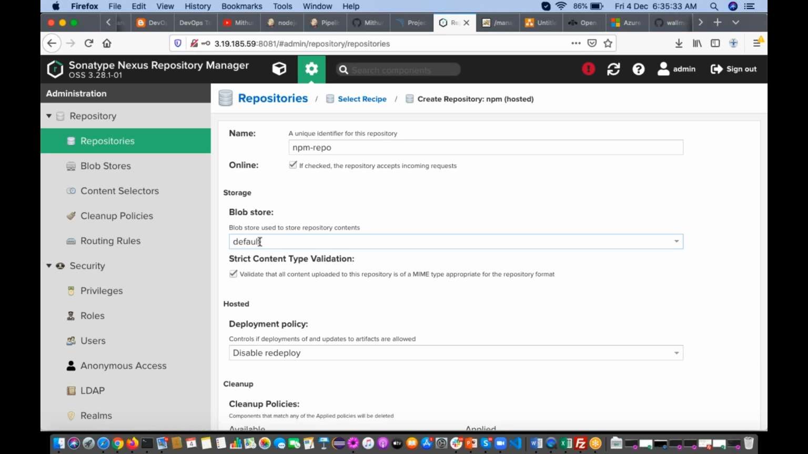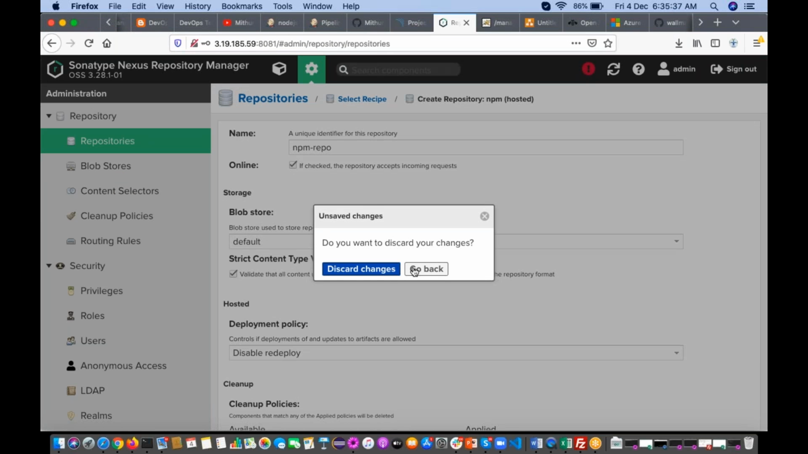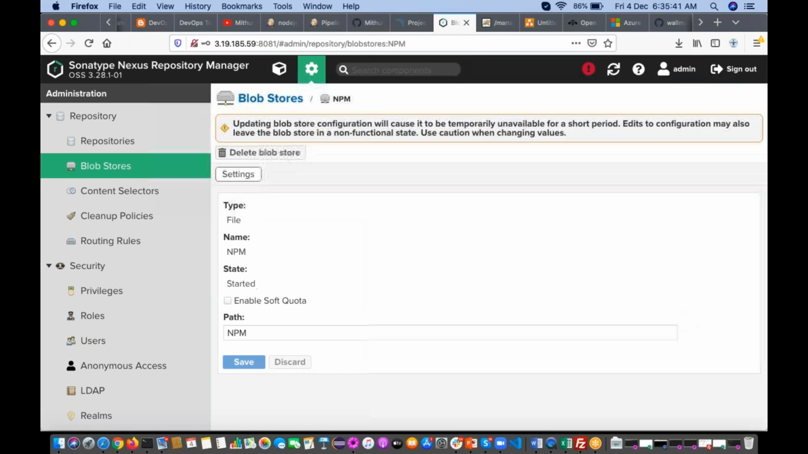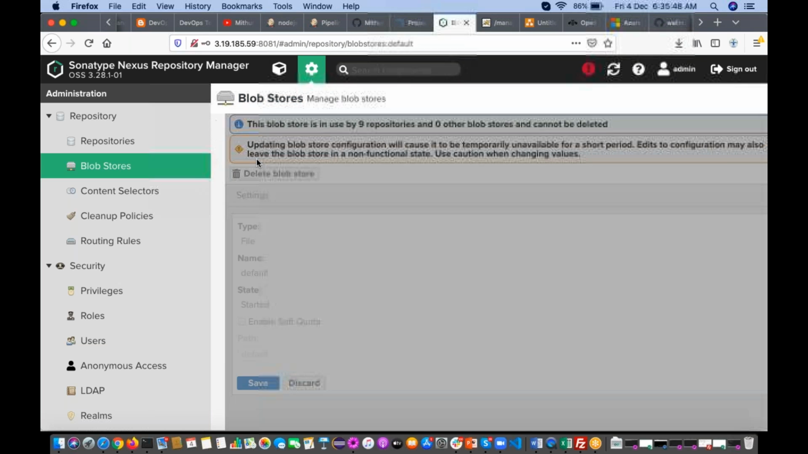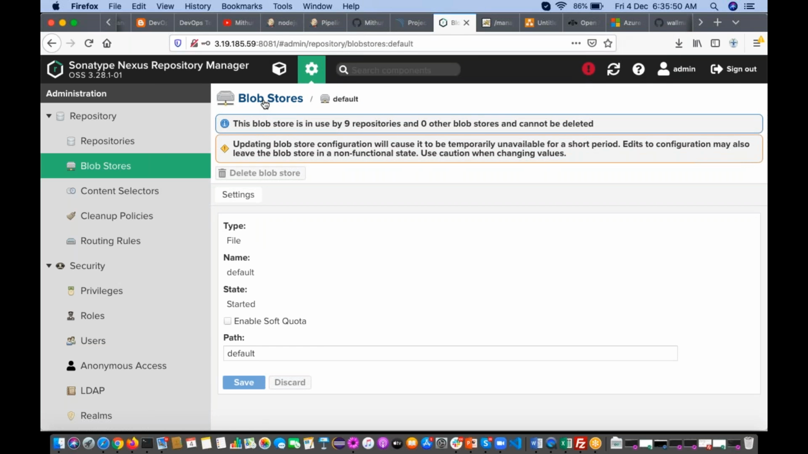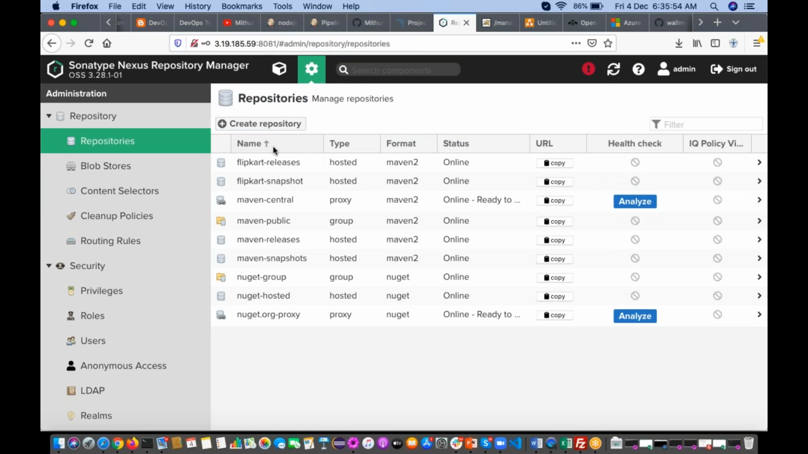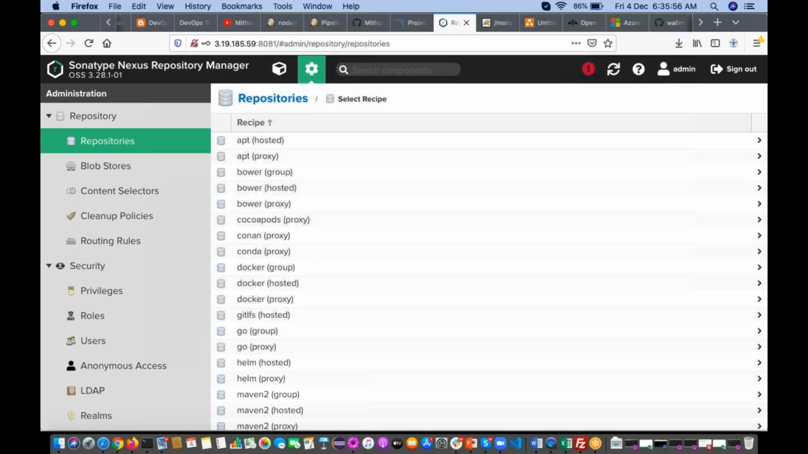So if you want to create blob storages, you'll see that here. Let me show you. See, blob. This is what I have created. Instead of that one, the default one is there. This is the default one. Go to the repositories. It is just for this Nexus only, not just projects only.